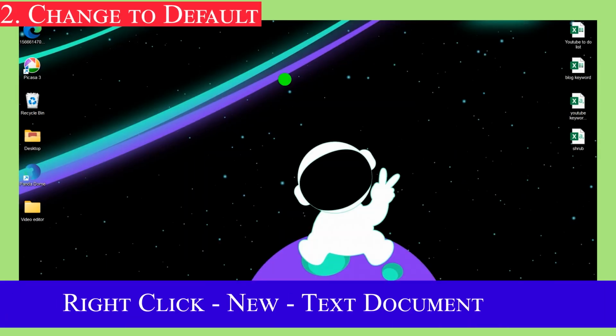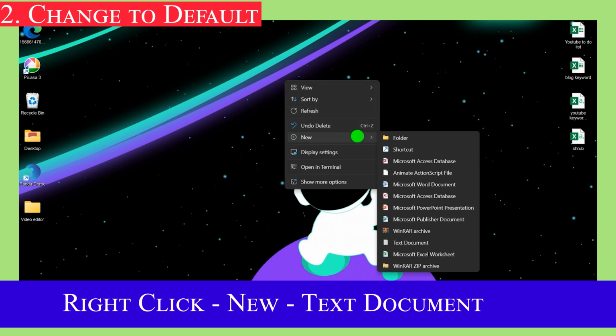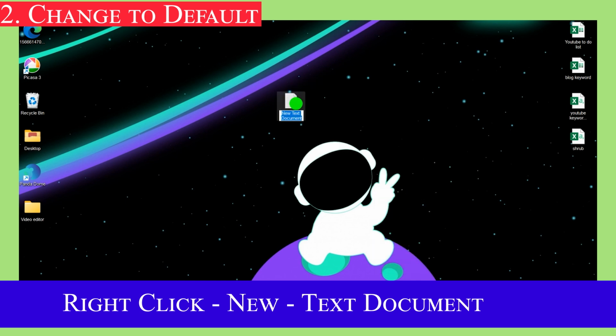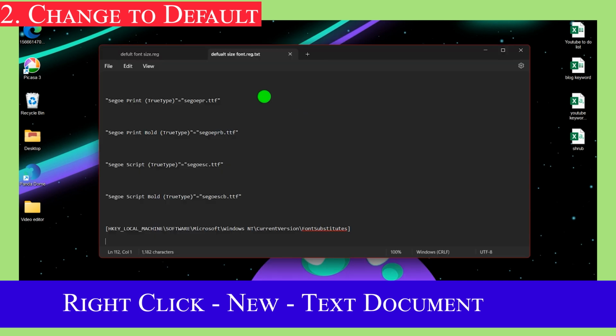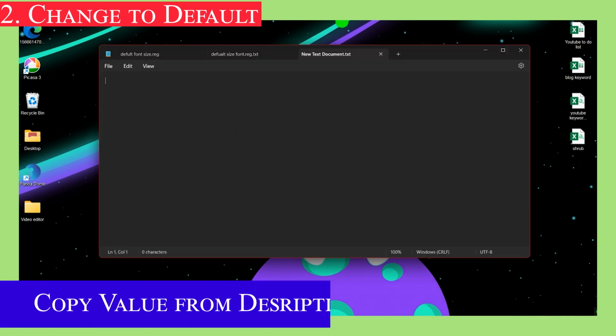Change default font, it is very easy. I provided the value in the description, just paste it and apply all settings. After applying, just restart your PC.